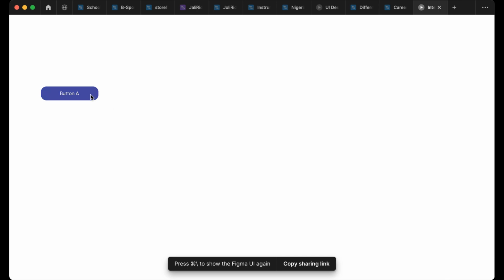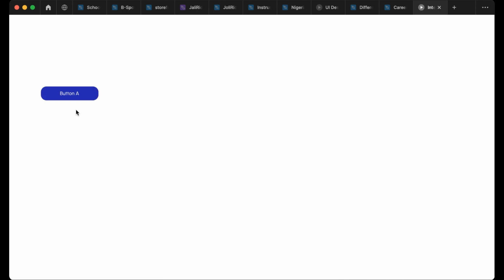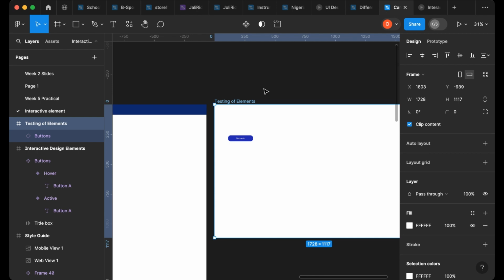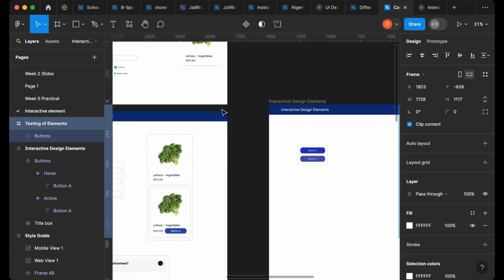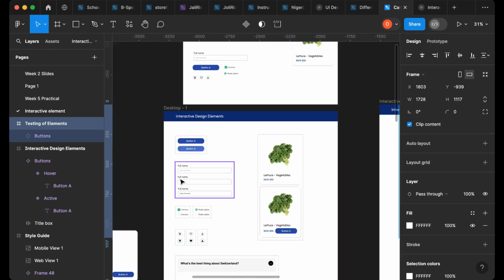Can you see that we've done it? So it's as simple as this. Very, very simple as this. Now the next one we're going to create is the input field. Now let's go back. Now let's create this input field this way.